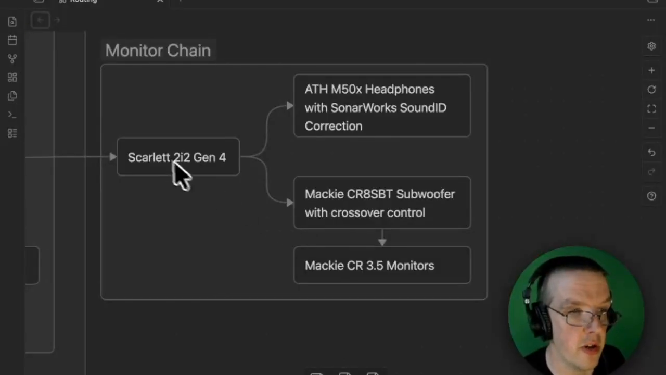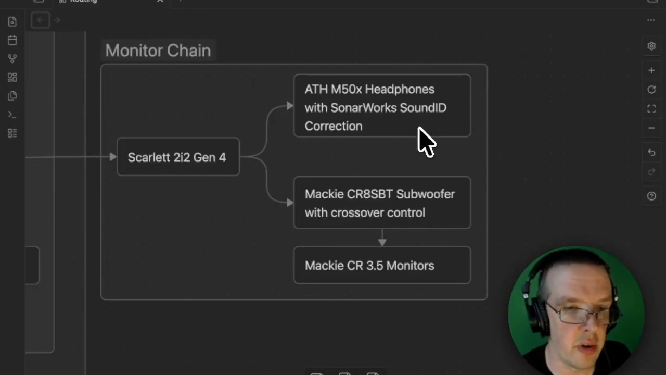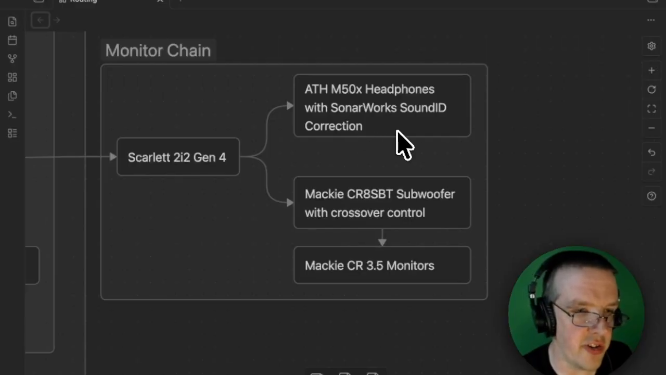Okay, now on to my monitoring chain. Everything I've done before goes into my 4th generation Scarlett audio interface and goes to my headphones or to my monitoring speakers. I have ATH M50X headphones. That's Audio-Technica M50X headphones. And I also have SonarWorks SoundID correction, which corrects any coloring that the headphones might do to the sound.